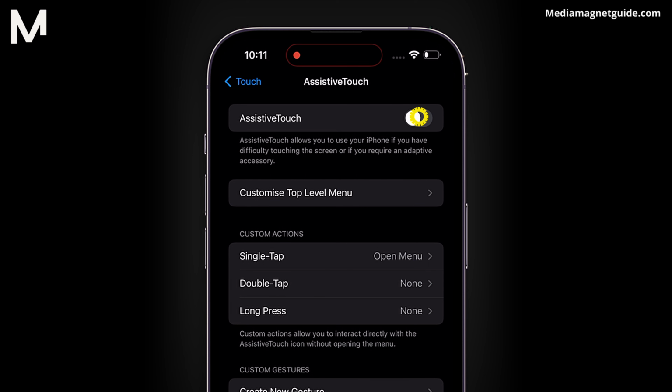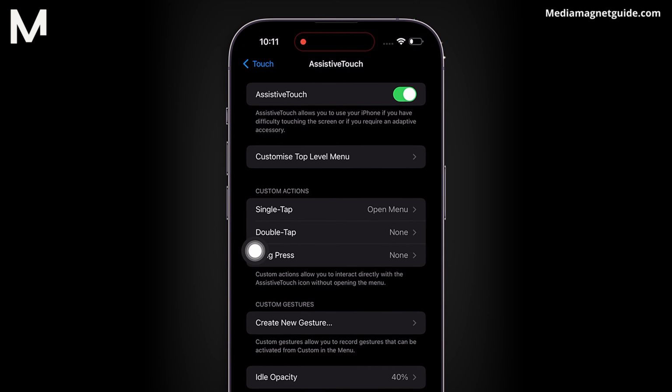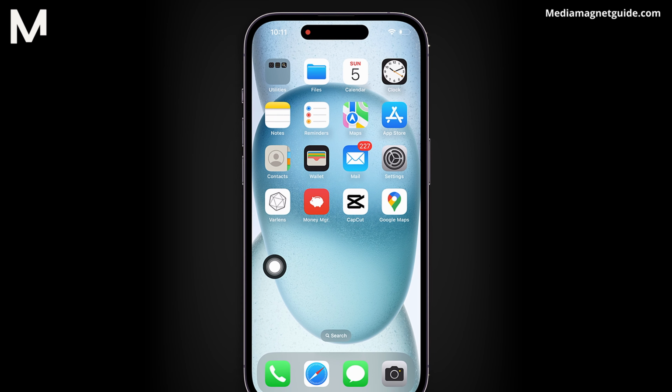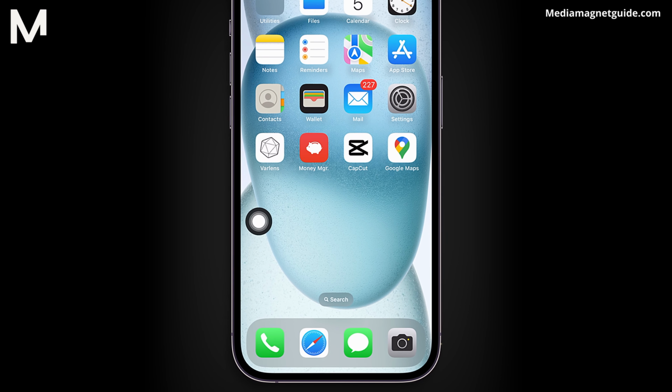To activate Assistive Touch, simply toggle the switch next to Assistive Touch to the On position. This will enable the feature. Once you've enabled Assistive Touch, you'll notice a small, floating button appear on your screen. This button is your gateway to various accessibility shortcuts and controls.